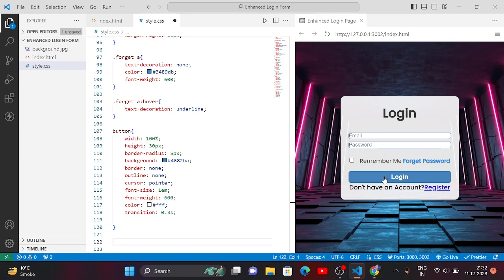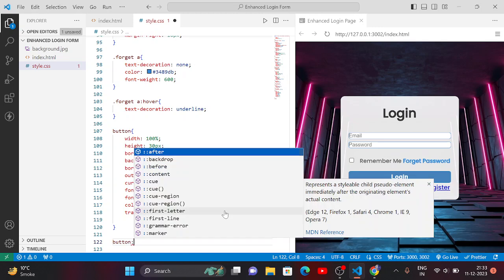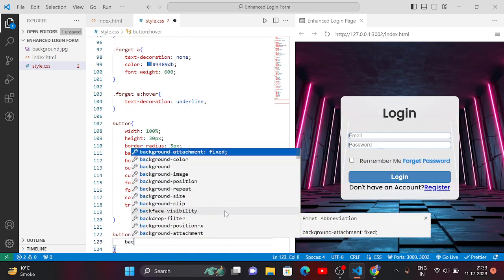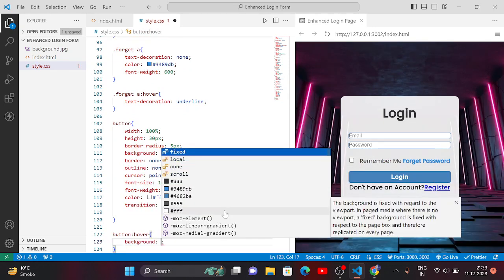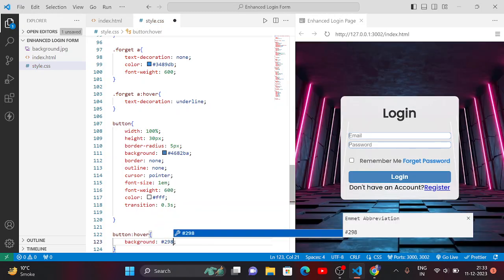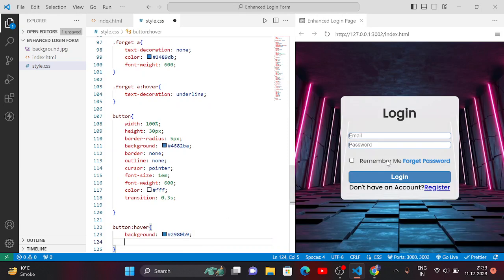Now we want to change this hovering effect also, because whenever we are putting a cursor on this login button, the color should change or the background should change. Okay, so I am just putting a button and I am just focusing on this hover property, and we want to put background here. We will be changing it to, let's say, 2980b9, a little bit darker.